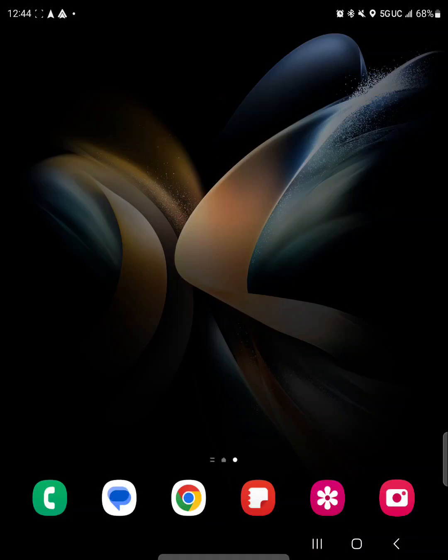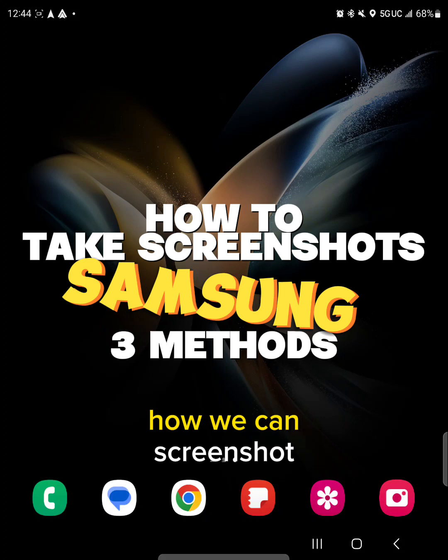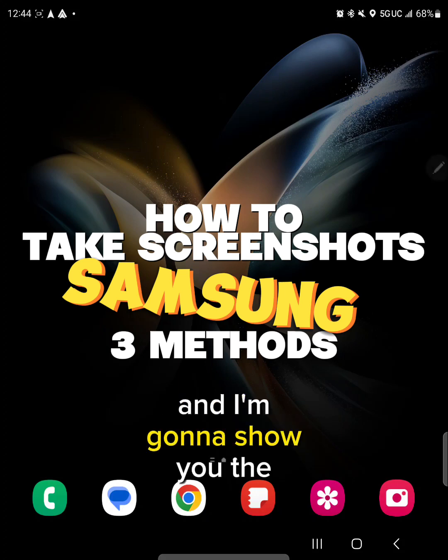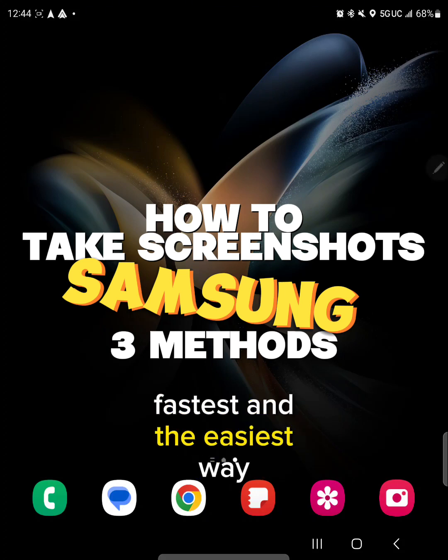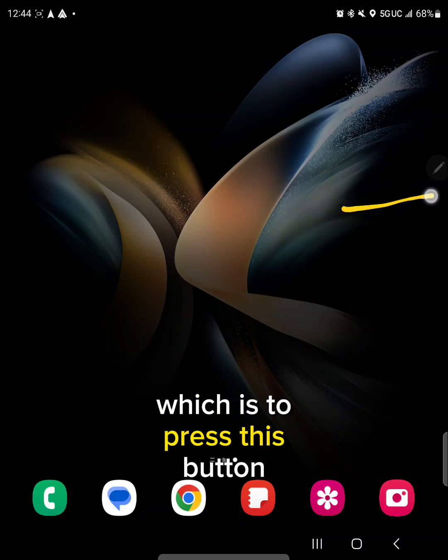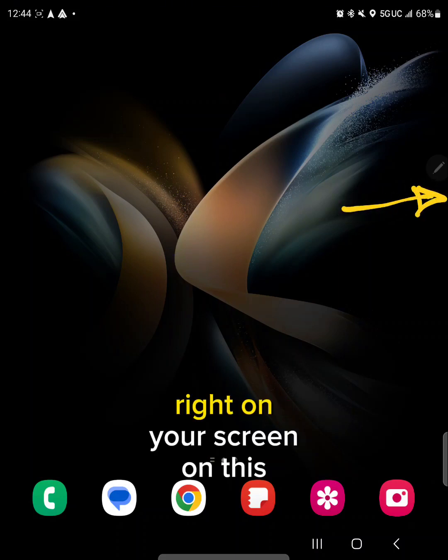I'm going to show you how to screenshot. So there are 3 different methods of how we can screenshot, and I'm going to show you the fastest and the easiest way, which is to press this button right here, right on your screen.